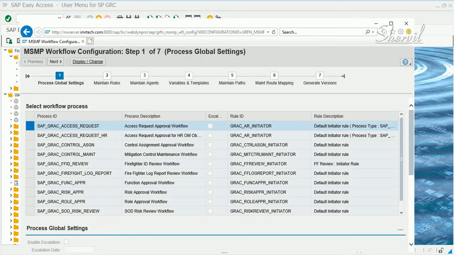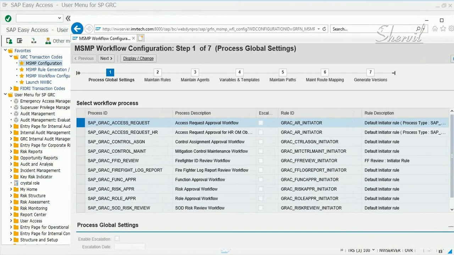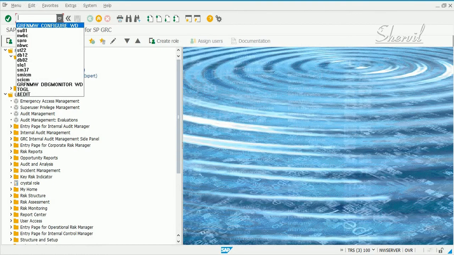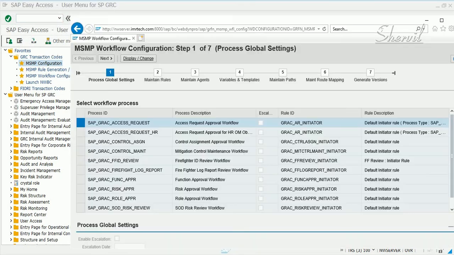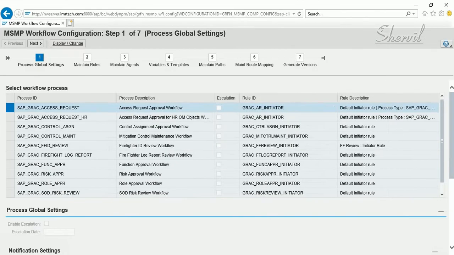Okay, so you get to the MSMB workflow configuration screen. So that is the transaction code that we just saw, grfnmw underscore configure underscore wd. Otherwise you can come to the workflow configuration screen through SPRO also. Now this time we are going to configure risk approver, right? So you select the workflow that you want to configure, which is GRSA risk approver. Click on display change.